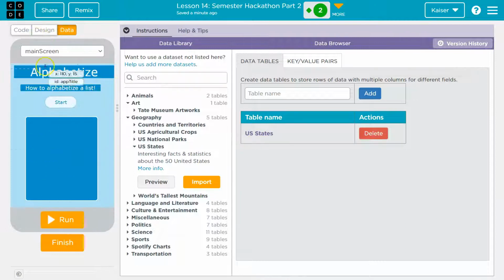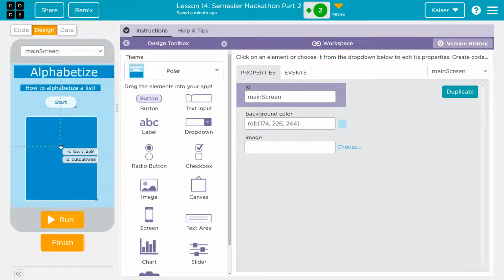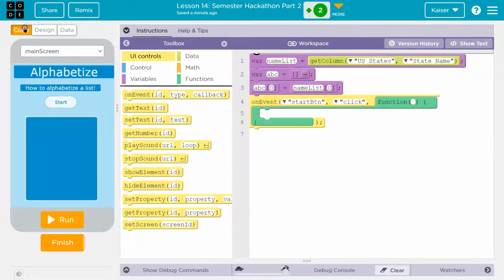And I have a rudimentary design here, output, a button to make it go, things of this nature. And here's my var nameList is what I called it, because I'm going to get the state names, and that will all go into this array or this list. I now have a blank list called var abc, or an empty one, and to make sure you have an empty list, you need to set it equal to these brackets.